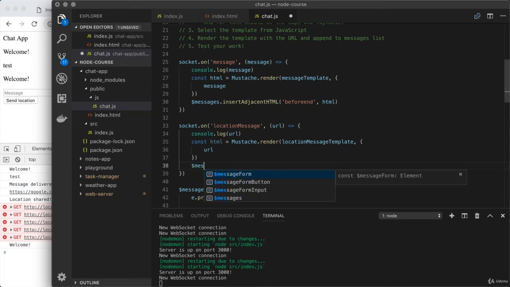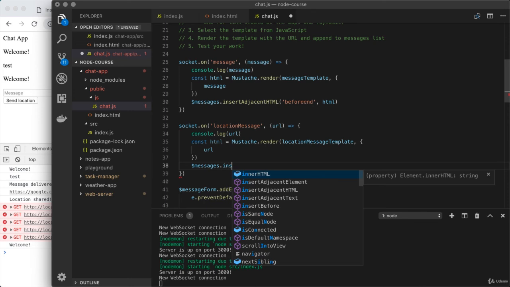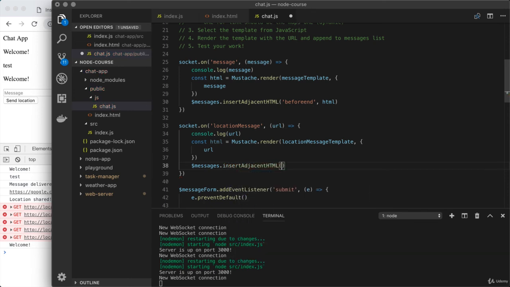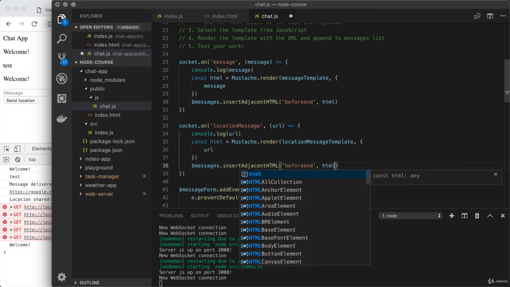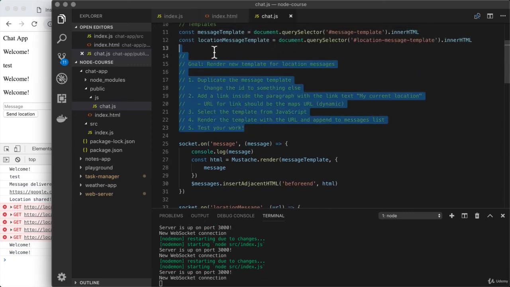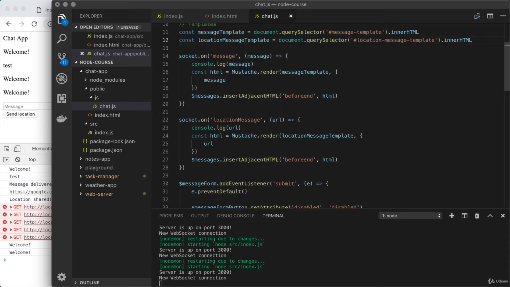And from here, all we need to do is to add this HTML to the document. So like we did above, that is messages dot insert adjacent HTML. We're going to insert our HTML before the end, so at the bottom of the list, and I have the HTML in the HTML variable up above. Now with this in place, we should be all done and we can test our work. So what I'm going to do is remove the challenge comments right here. I'm going to save chat.js and make sure my other files are saved as well.